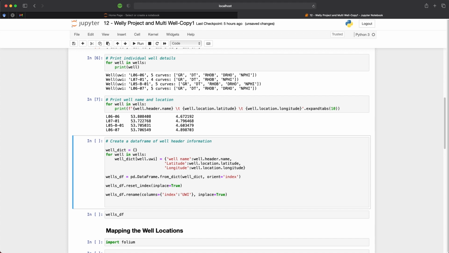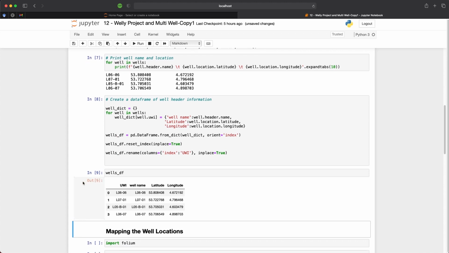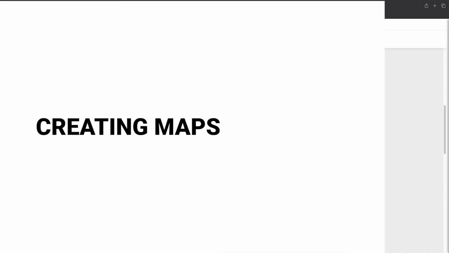And as we're applying this to an existing data frame, we need to set in place is equal to true. Finally, we will rename the newly created index column to UWI. We can run this cell and call upon wells_df. And what we get back is a nicely formatted table containing all of the relevant information for the well location, and this will be useful in the next step.